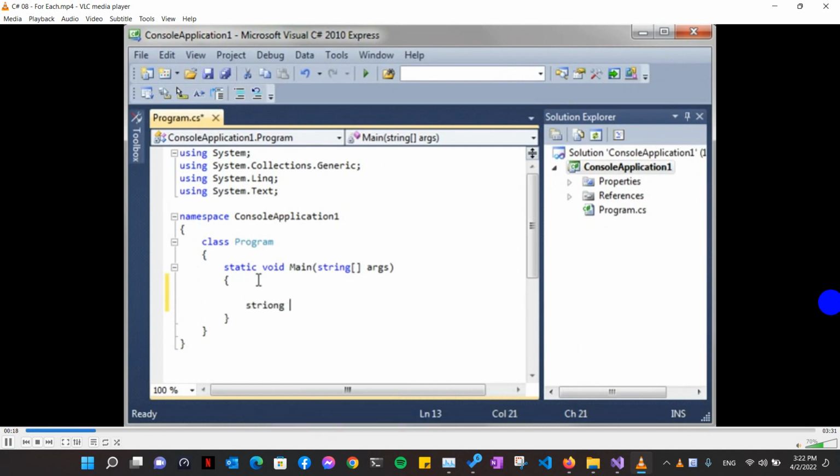So we're just going to say string, whoops, if I can spell it right, string, and we're going to say name, and we're going to say equals whatever your name is. So now we have a variable called name. Notice how the green squiggly means it's not being used. It says variable name is assigned, but it's never used.